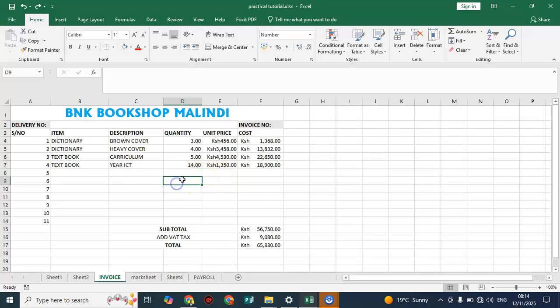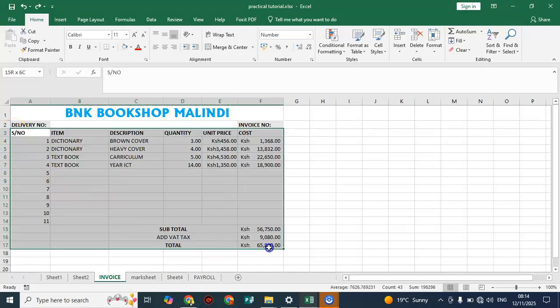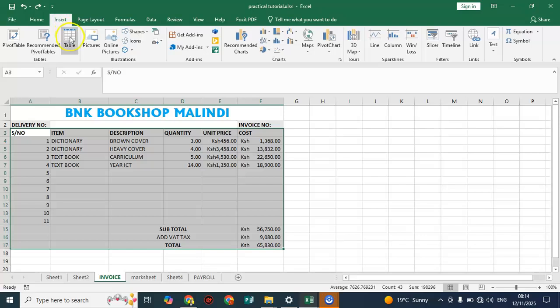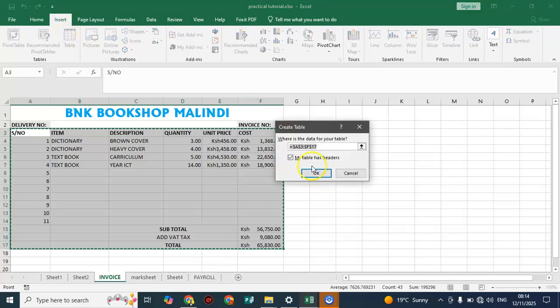We can now make this look like a table. So how do we go about that? How do you make a table in Excel? Very simple. We need to highlight the area within which you want to make the table, like this. And once we have highlighted this area, we need to come to Insert, and then we just say Table, and we'll be asked, is this table having headers?